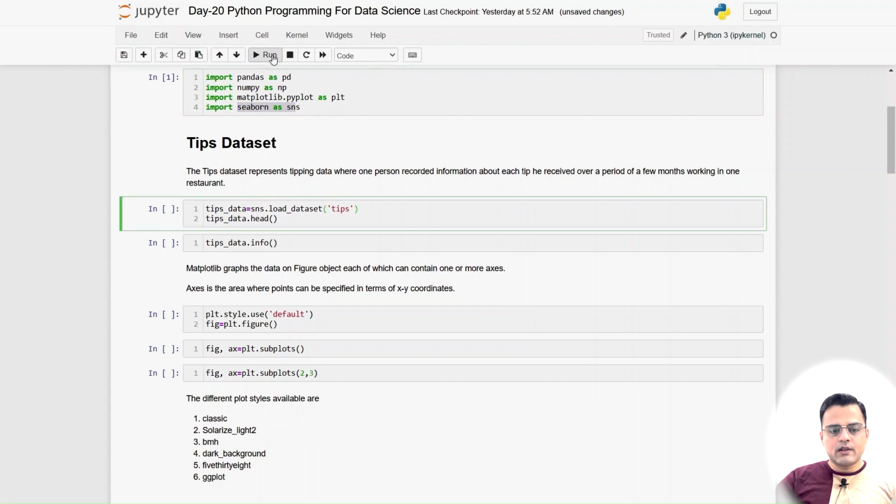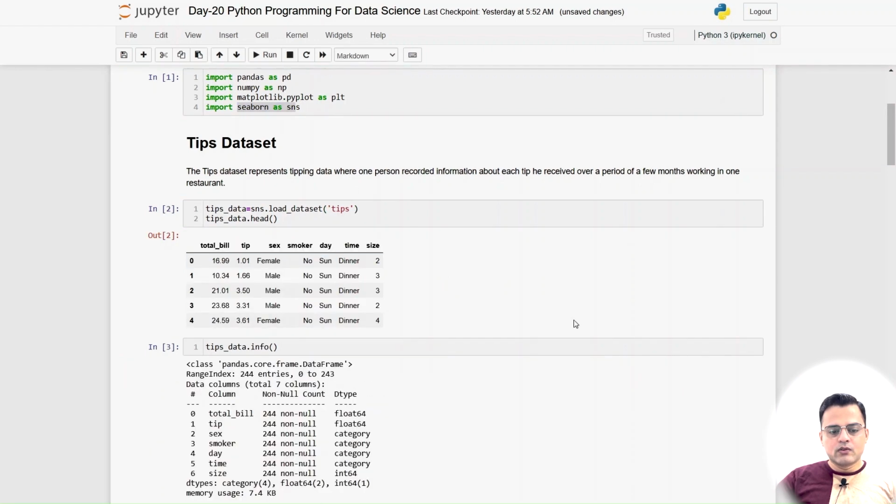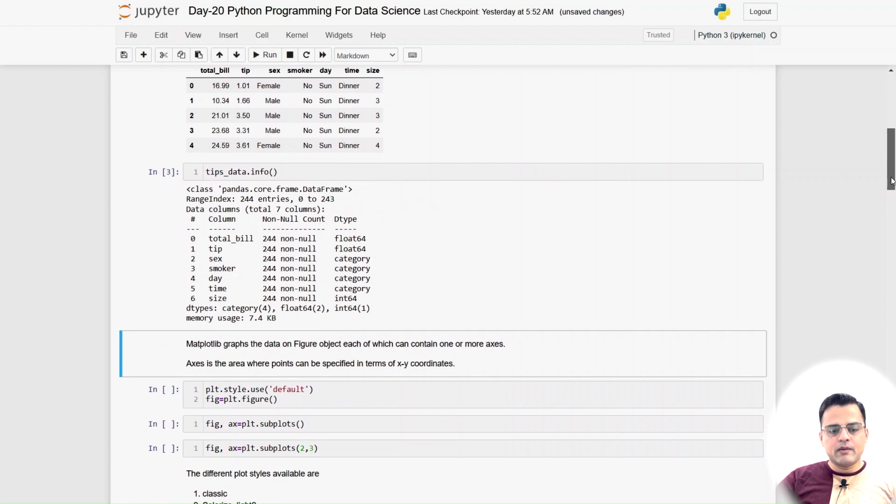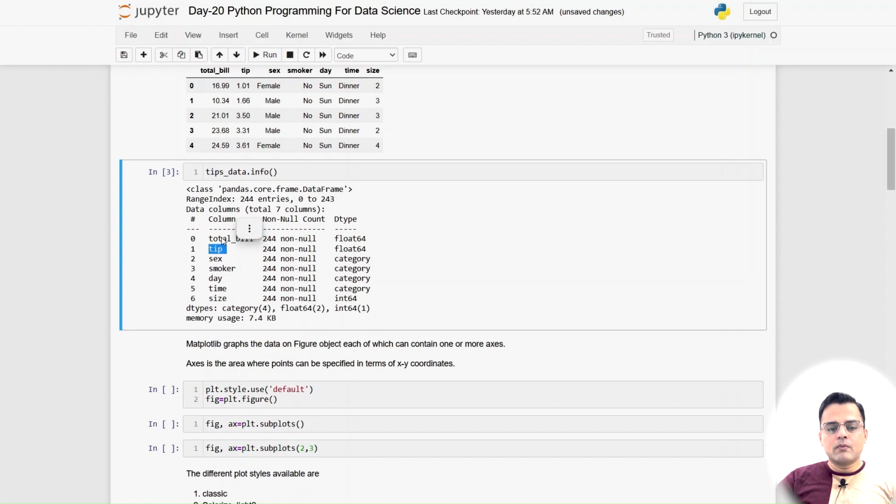So this is our tips data. Here we have close to 7 variables and 244 observations. Some of the variables are float, some of the variables are category, and we will see what kind of visualization techniques we can apply. Here tip is our target variable, or we can say dependent variable, which we would want to predict or foresee from the other variables as well.